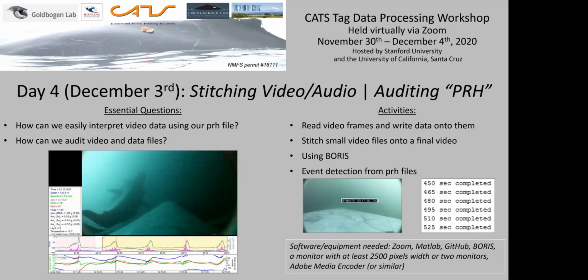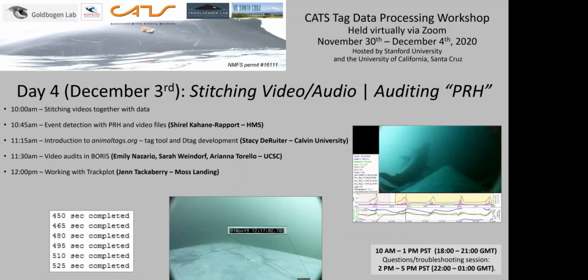This video file process, just to warn you, is dependent on things like your screen size and how big the resolution of your screen is. So there's a lot of opportunities for different variations here of what's going to work for you. But we can talk about all those for your specific cases as things pop up. So today we'll start with some of that information and data. We're switching around. We'll do the videos at the end of the day, and we'll do the rest of the PRH file this morning.